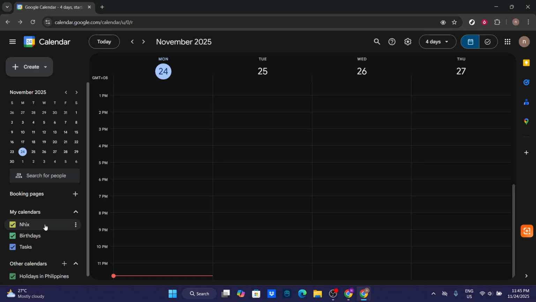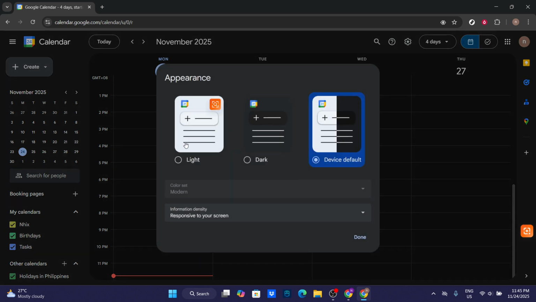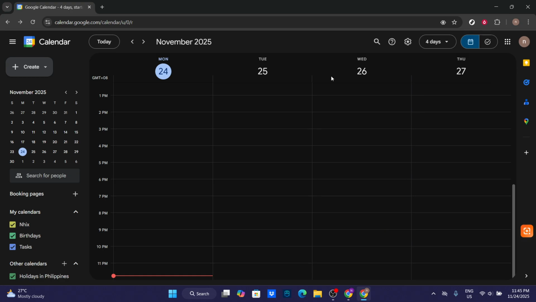As a quick recap, access calendar from the Google Apps menu, select your calendar from the left sidebar, open the three dots menu to reach Settings and Sharing, rename and describe the calendar, return to the main view to set a color, and then fine-tune the overall look in Settings under Appearance. Use light, dark, or device default, and turn on highlight if you want extra contrast. Click Done whenever you're finished to confirm your choices. That's it. Your Google Calendar is now customized, clear, and easy to scan at a glance.